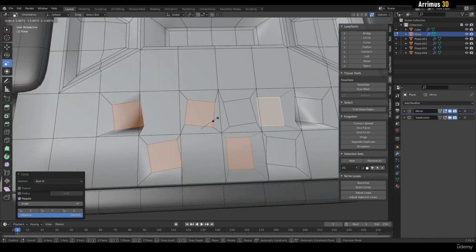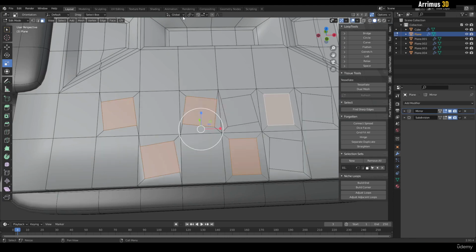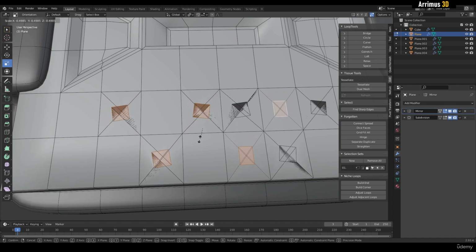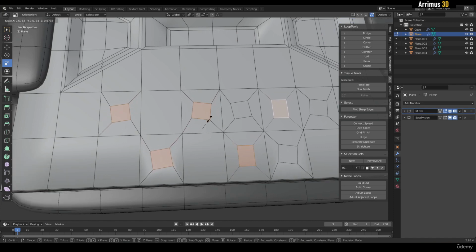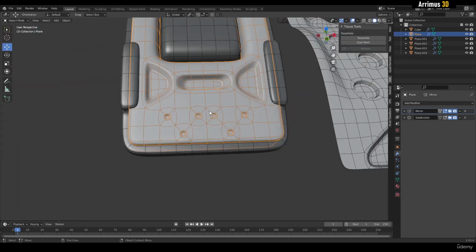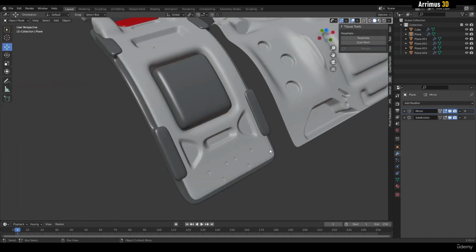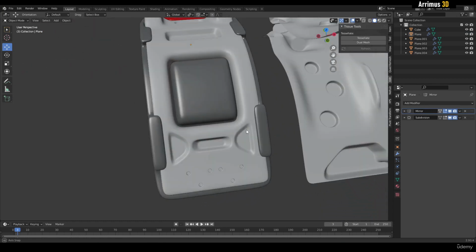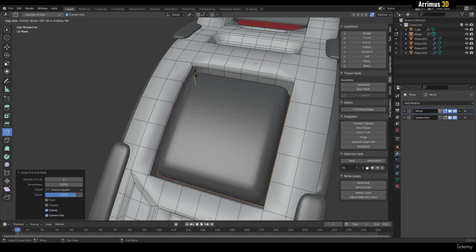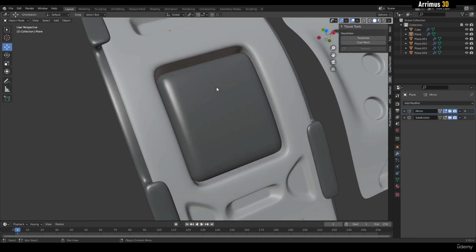Notice how when I'm scaling it, they're all scaling together. That's because we want to change this from median point to individual origins. Now it's going to inset and scale individually. Some nice little dots here. As you can see, guys, this is without the use of Boolean. I don't really like using Booleans a lot with polygons, just because I think Booleans work a lot better with CAD.